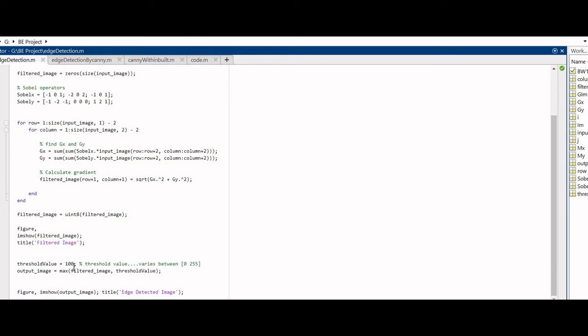Now the last part is comparing with the threshold. The threshold value is decided by us, so it can be 0 to 255. So I have considered 100, and this is compared with our filtered image. If the gradient value is greater than the threshold value, it is kept as it is, but if the gradient value is lower than the threshold value, it is replaced with the threshold value, and we show the edge detected image. So let's see how the output is.